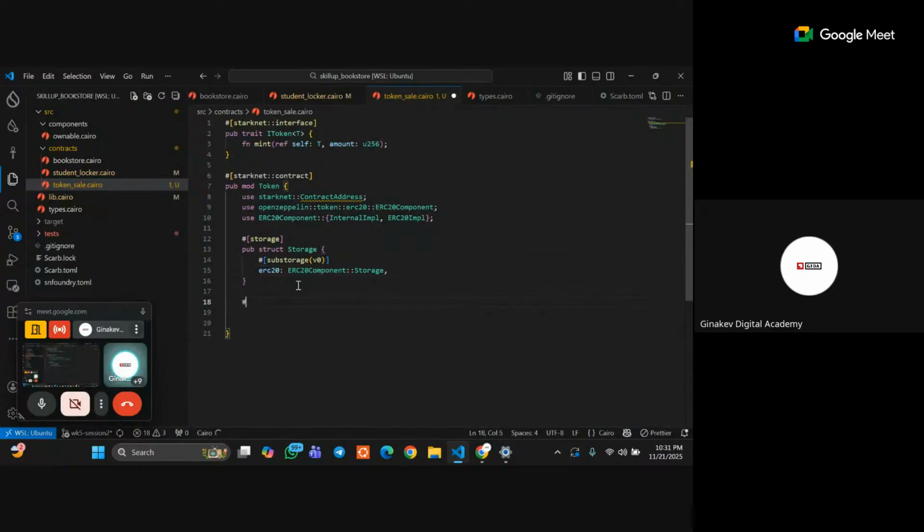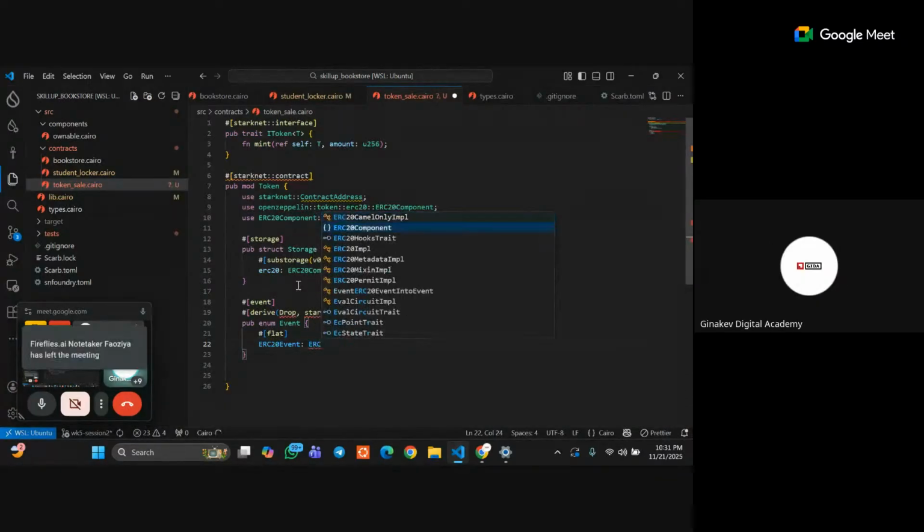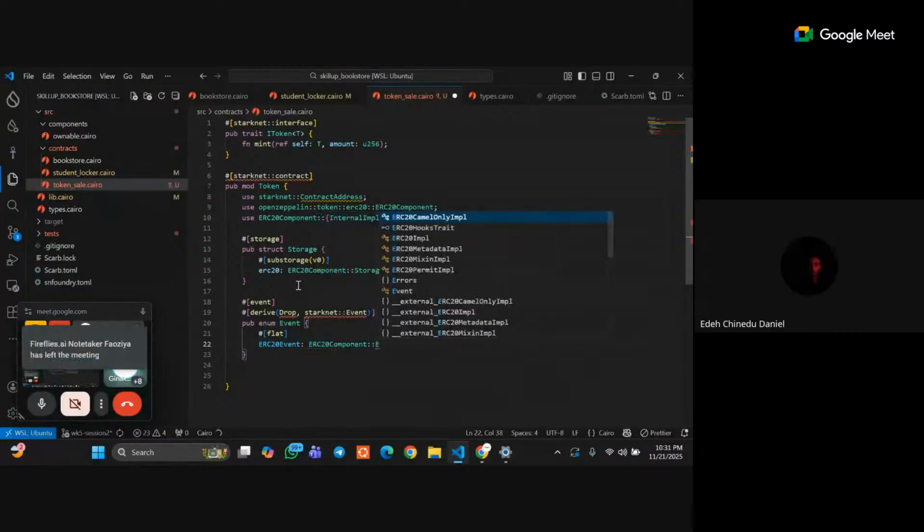In my events, I'll do the same thing. I'm going to derive Drop and Starknet events. Then I'll use flat and name the events ERC20 events, and say ERC20 components events.